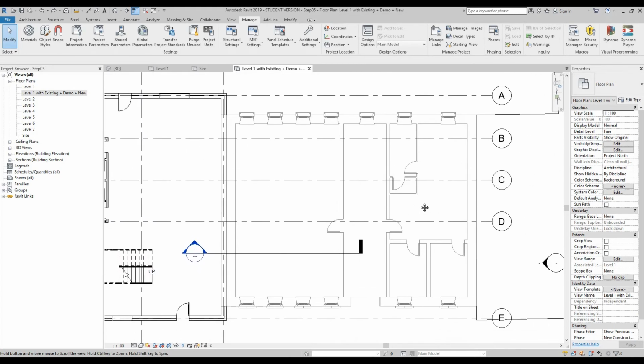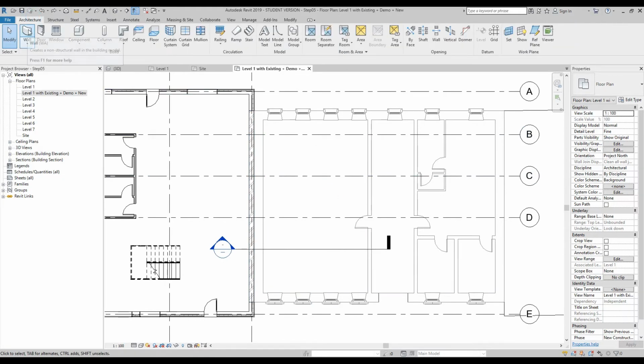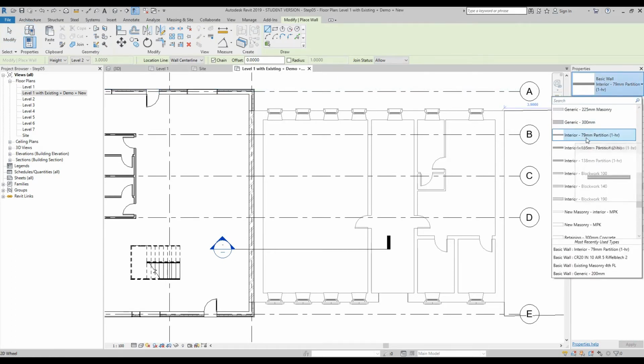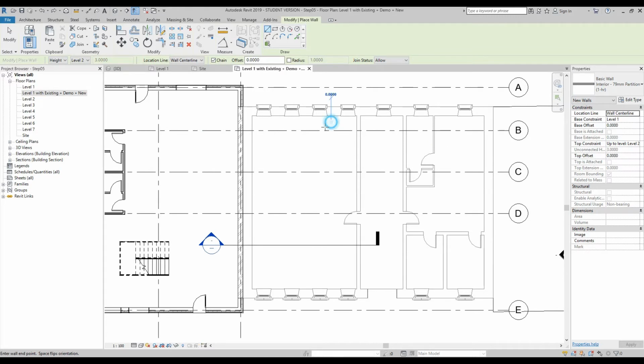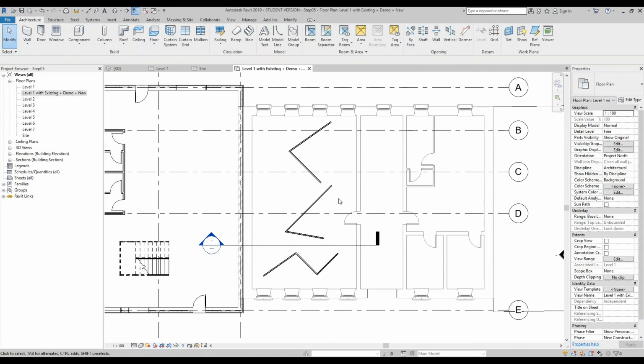So the next thing we're going to do is add some interior exhibition walls. So to do that, I'd like you to go up to the architectural tab, the first tool, wall, and then along to your properties palette and choose interior 79mm partition, 1 hour fire rating. And I pretty much want you to follow what I have on the screen. So from here to here to here, and escape, and then here to here to here, and escape, and then a zigzag from here to here to here, then escape, and then escape again to finish the command.